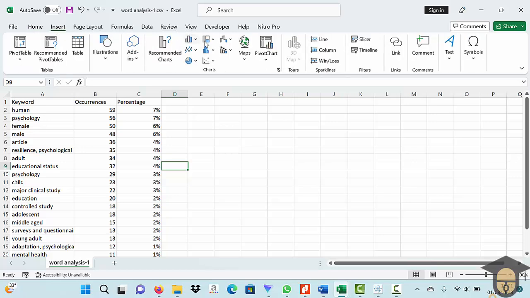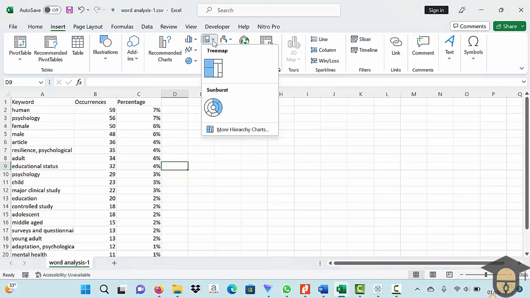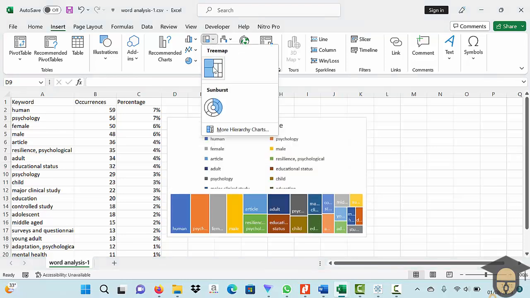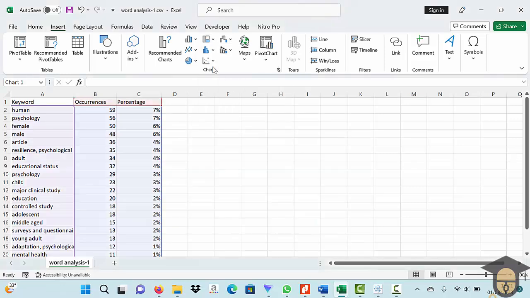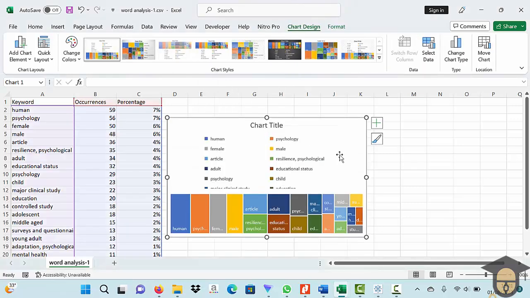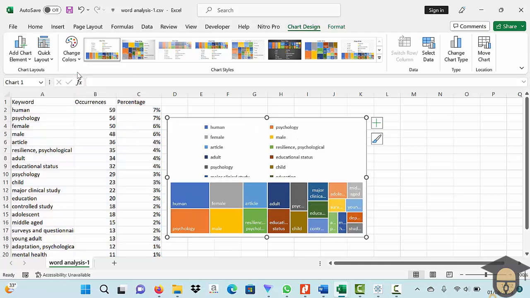First, we will start preparing a table, namely the keyword data table, as follows. There are columns for keywords, occurrence, and percentage. Block all the tables, then we select diagram or word tree, which is located in the Insert menu. Then after that, in the table block, we will display the results of the word tree.